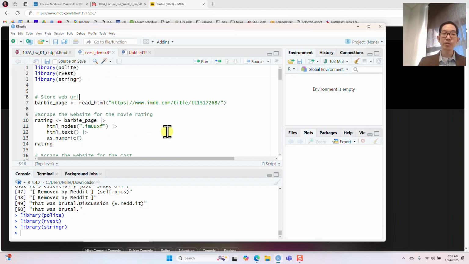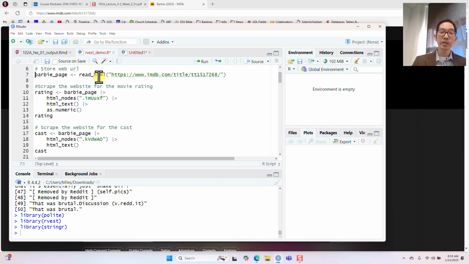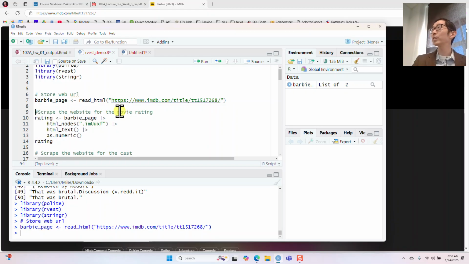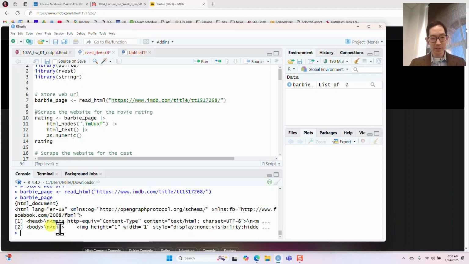The first thing I'm going to do is read the HTML from this web address, and store it as Barbie page. So rvest goes to the website, reads it in, and stores it as Barbie page. Now, if you look at what Barbie page is, it's just this list, and it has all of this stuff. It's an HTML document.